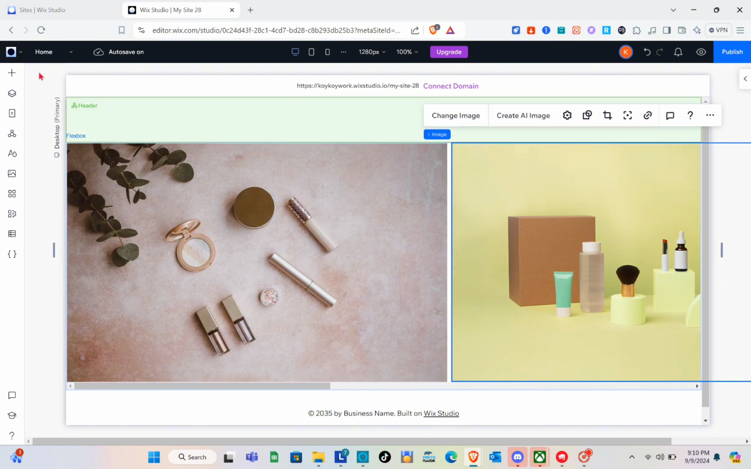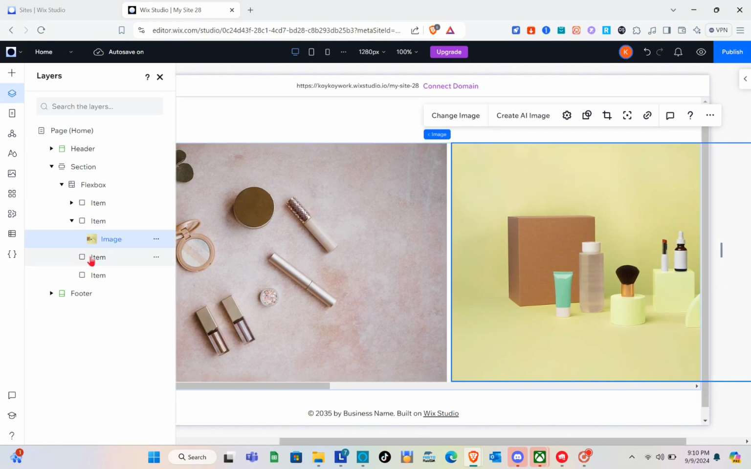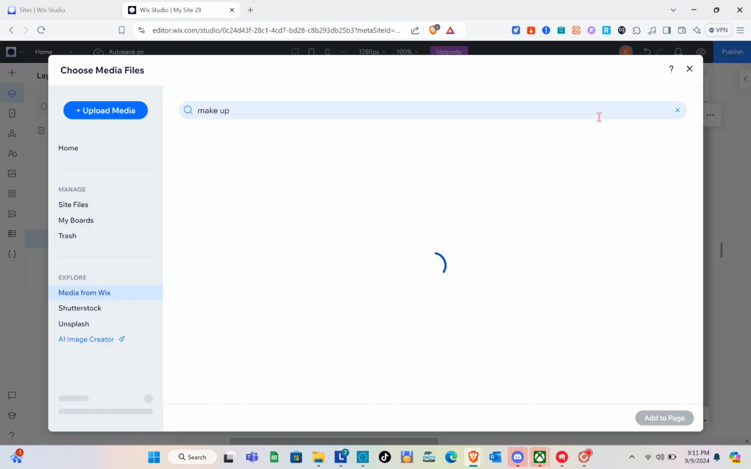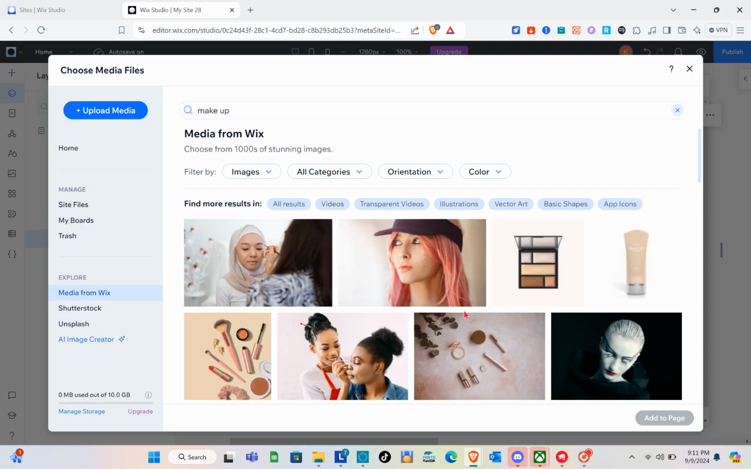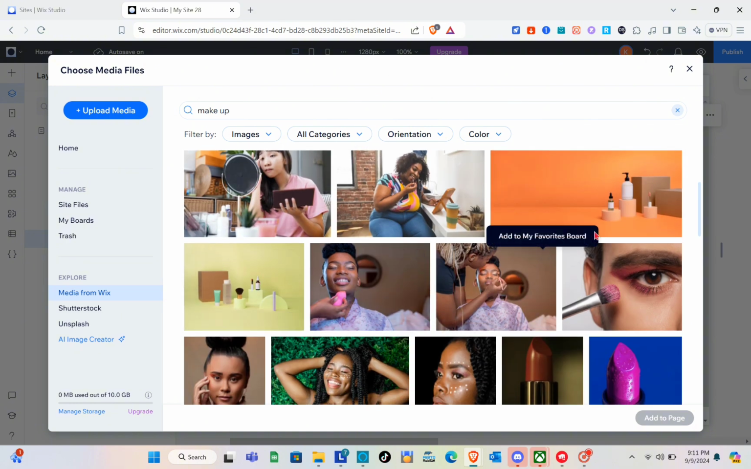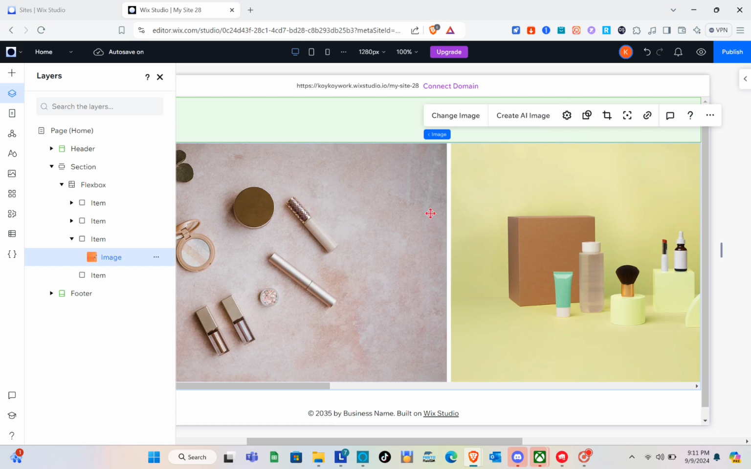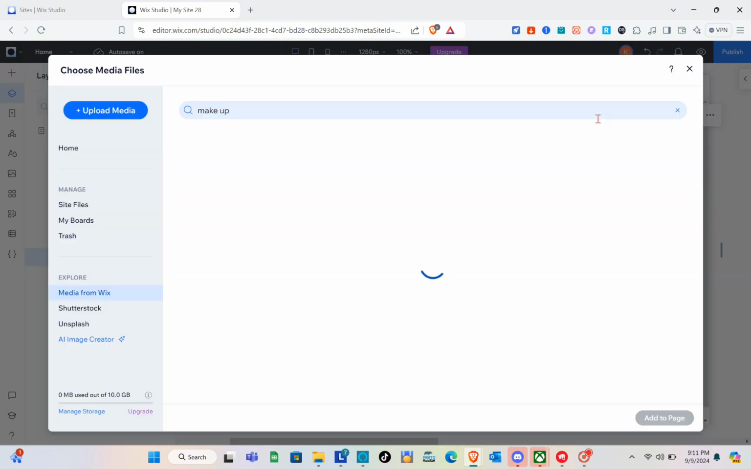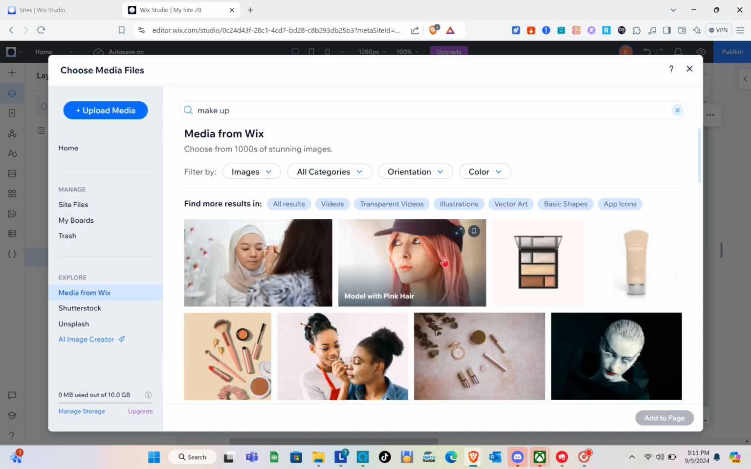Okay, let's go to the third item, this one right here. Let me minimize the second one, and then click on add media. You can also scroll to your right if you want to see the frame. But to make this video quick, I'm just going to continue adding media or images first. Let me go to the last item right here, and then click on this add media again.